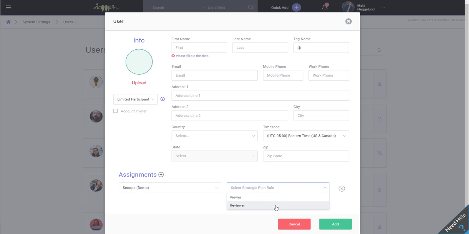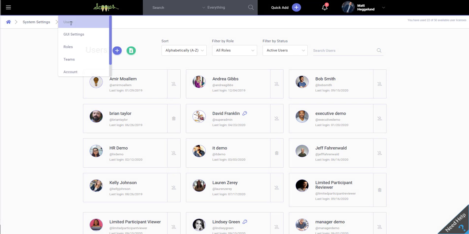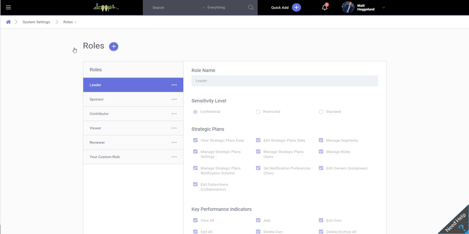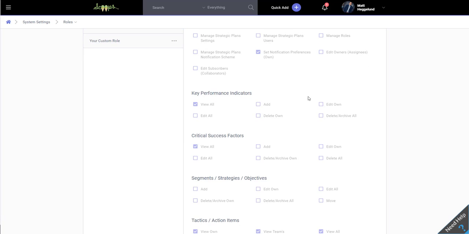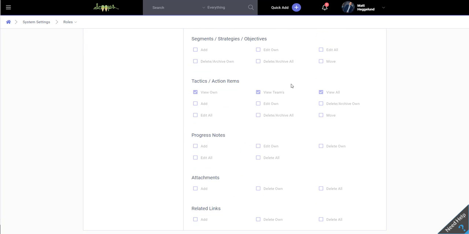And what does that really mean? So I'm going to back out of here real quick and go into the roles. All right, so now that the roles page is up, I'm going to click into viewer and take a look at what a viewer is. As I look over here on the right-hand side to the permissions, I'm going to see that they have a standard sensitivity level. So they're not going to be able to see anything that's marked as restricted or confidential in the plan. And as I scroll down here, we're just going to see a lot of view checkboxes throughout the areas.